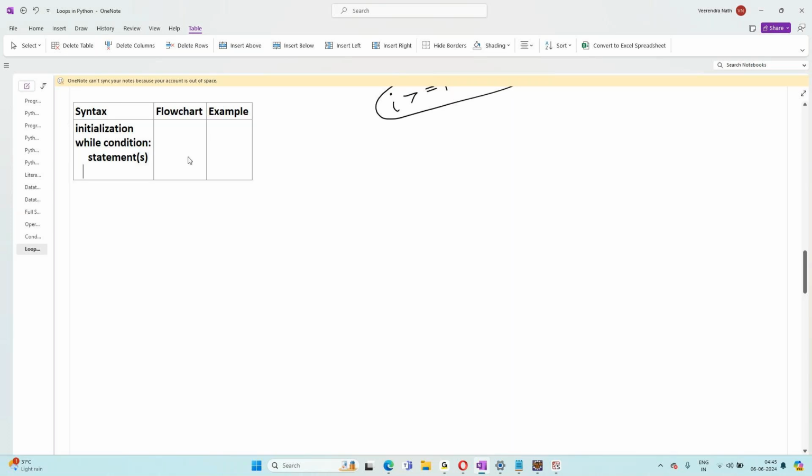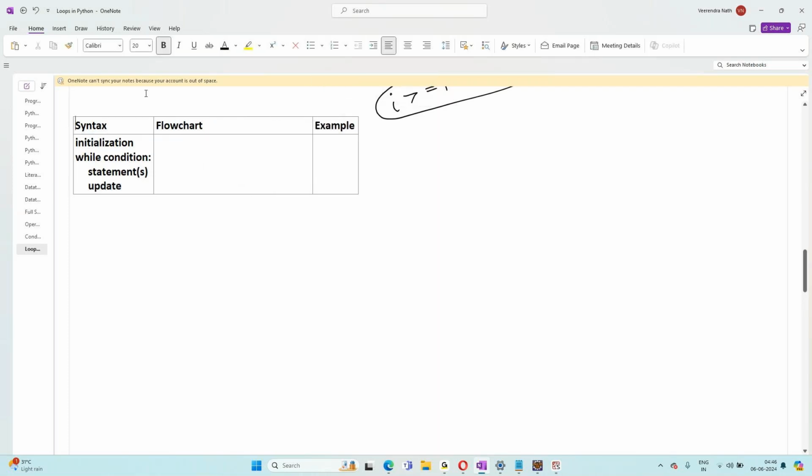And then we will be talking about the update. So initialization, while space condition, here you'll have the statements and here you'll have the update. Then we are talking about the flow chart.